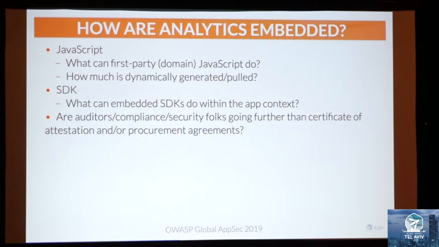But when it comes down to it, are auditors, compliance, security folks really going further into testing that SDK or the JavaScript outside of just getting a certificate of attestation, getting the sign off from procurement, getting the okay, we're all good, our T's and C's are signed? Probably not. And if you are, fantastic. But I recommend doing that all of the time for any new analytics engines that are onboarded.